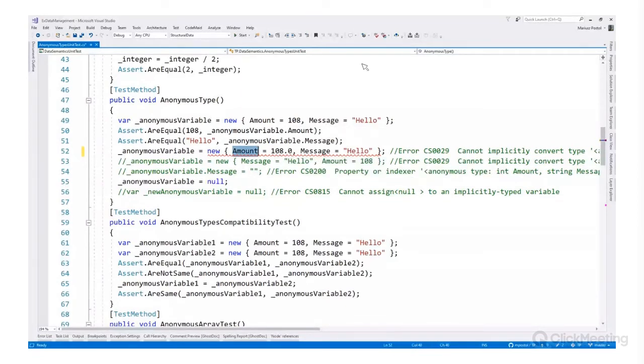In this case, we can say that the set of all the values is different, because the set of values in the double and the set of values in the integer are different. Therefore, here we are trying to change the set of possible values for the anonymous type. Therefore, it must end with an error.